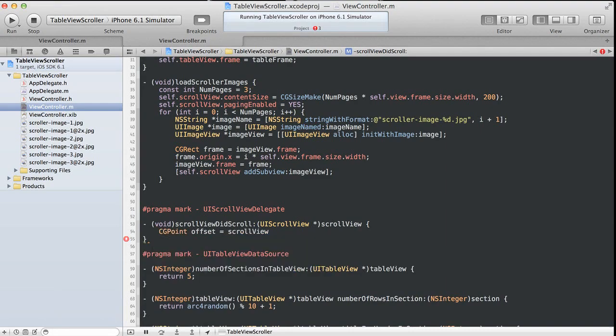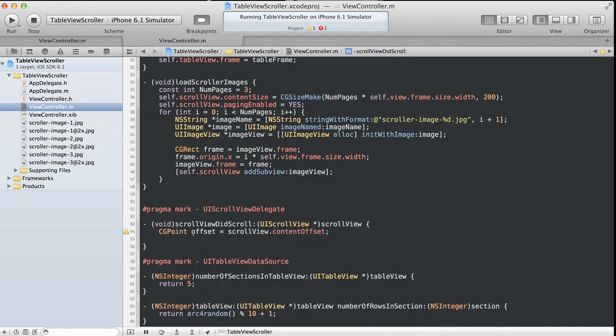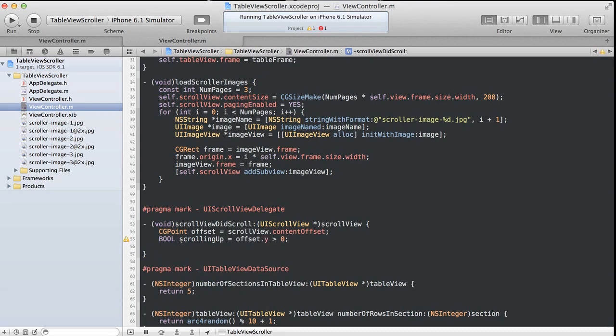So we need to take a look at the scroll view's content offset, and we need to check to see if we're scrolling up or down. We can do that to see if the content offset is greater than 0. That means we're scrolling up.